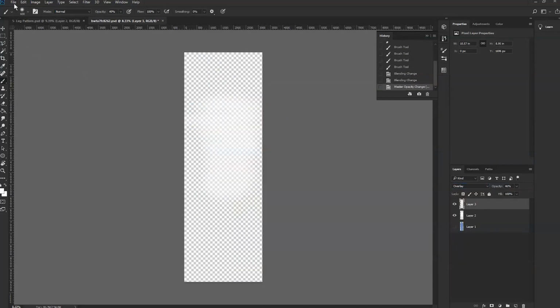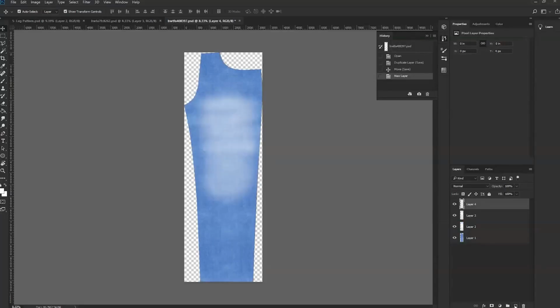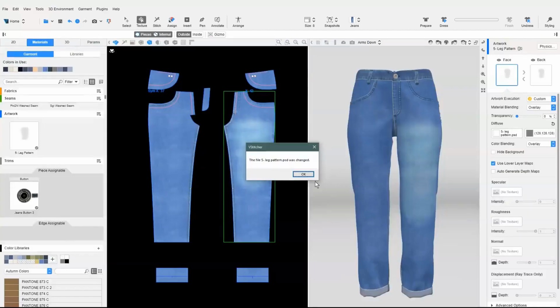All we need to do after making changes is to save, and the V-Stitcher file is automatically updated. We can repeat this process for all the different washes we want to add. If we want to use the method of stacking the different washes in one Photoshop file instead of separate PSD files, we can continue to add in layers in the Photoshop file. Once again, this means that any changes to the different layers must be adjusted within Photoshop and not in V-Stitcher.